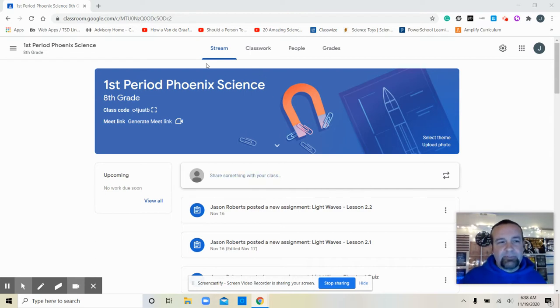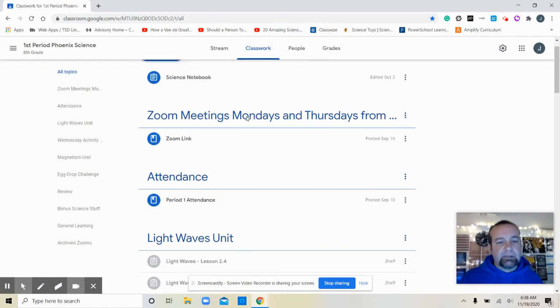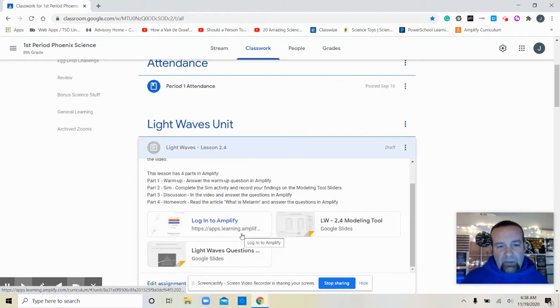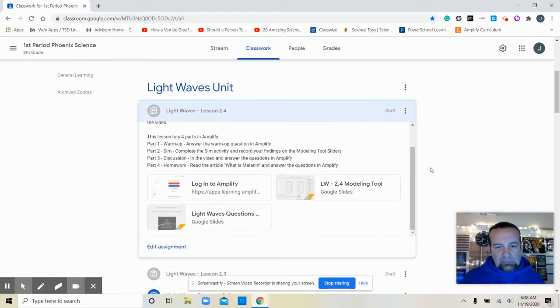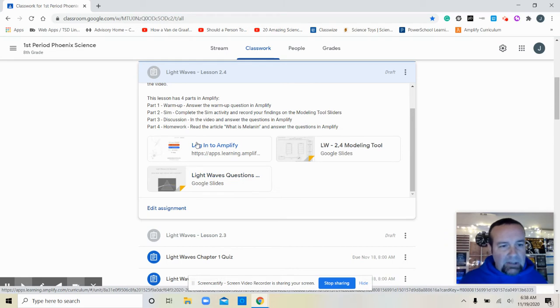Let's dive in. So, first things first, we're going to go to classwork. Under the light waves unit should be this top one right up here. Of course, you've already found this if you're watching the video. So there are 4 things in here. There's the video, but also our key concepts, our login to Amplify, and a modeling tool.